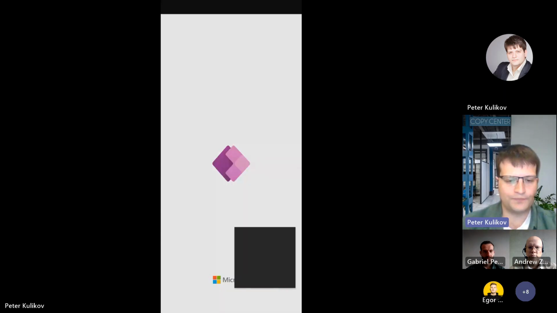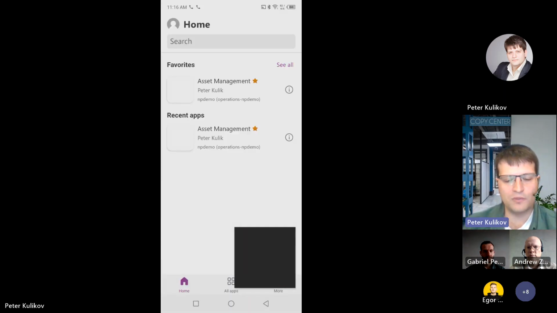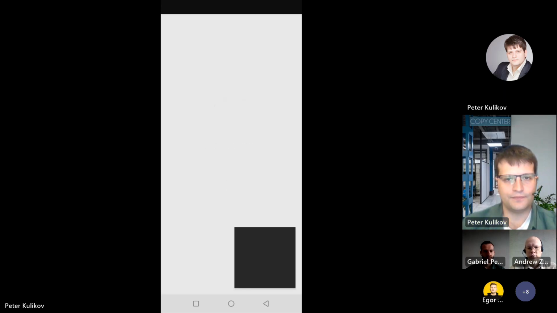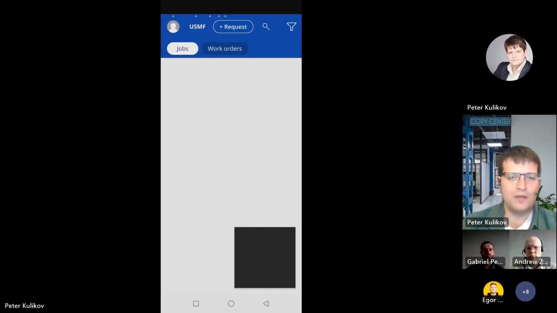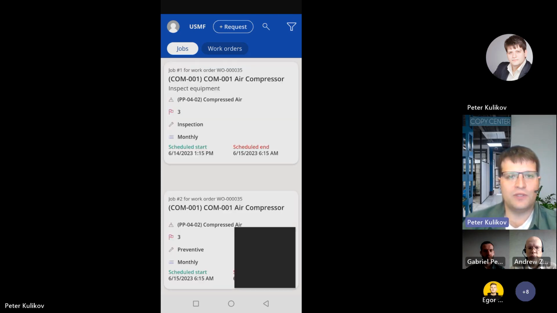So I'll open the Power Platform application, and here it is. I have the asset management application. I will click on it. It's updating. A few seconds. Here in the top, I have two views. The first one with jobs assigned to my worker, and the second one, work orders assigned to my worker.